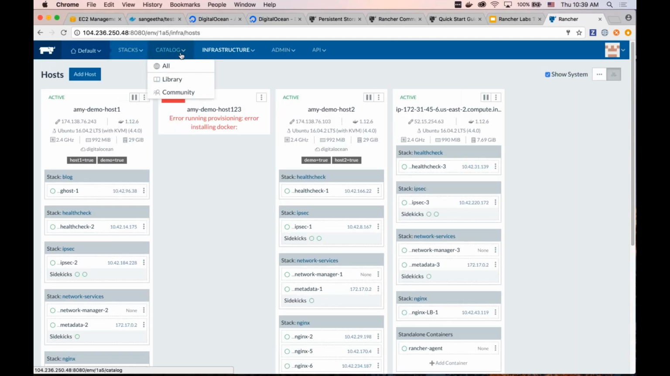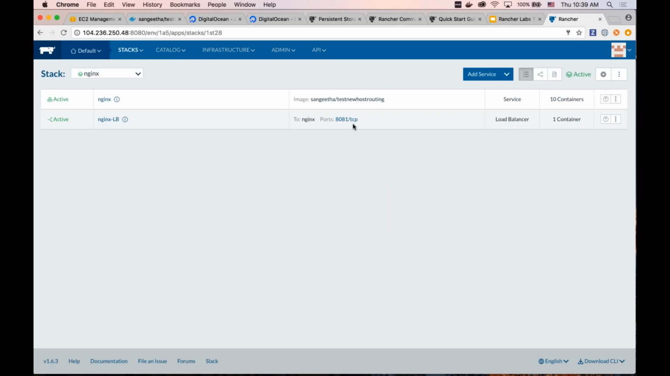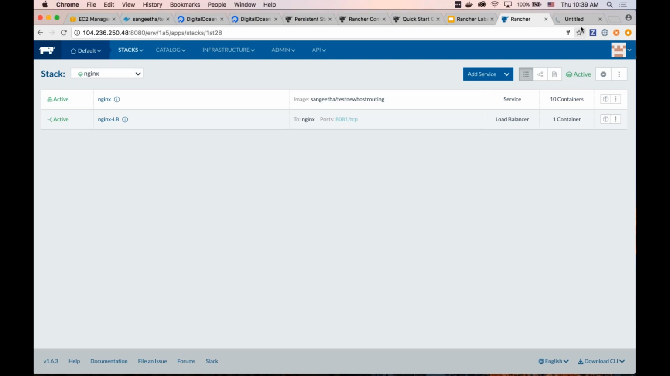Let's go back to my user stacks and click on Nginx. Awesome, so this has spun up. I'm going to go ahead and click on this. I think my load balancer and Nginx instances might still be loading there. So let's give it a second.